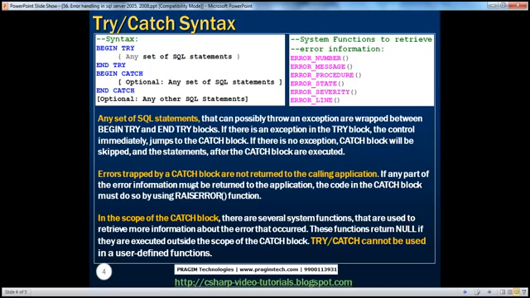And remember, errors that are trapped by catch blocks are not returned to the calling application. So if any part of the error information must be returned to the application, the code in the catch block must do so by using the RAISERROR function. In the scope of the catch block, there are several system functions. These are the functions that are used to retrieve more information about the error that has occurred. These functions return null if they are executed outside the scope of the catch block, and we have seen that. And try catch block cannot be used in a user-defined function.